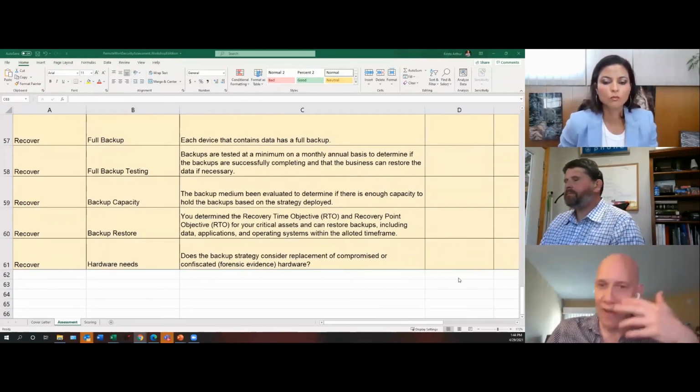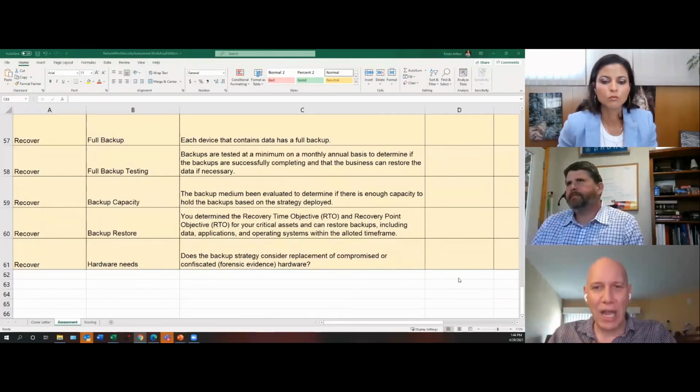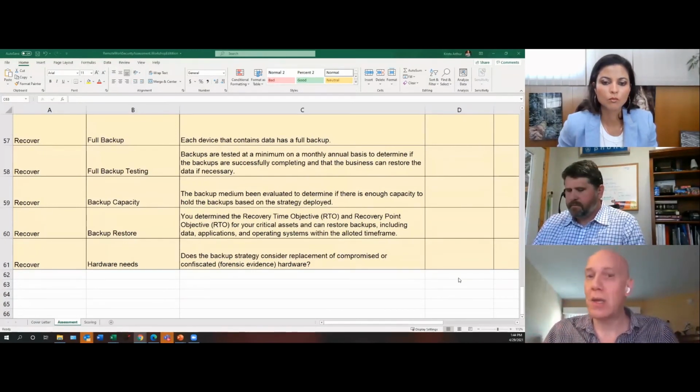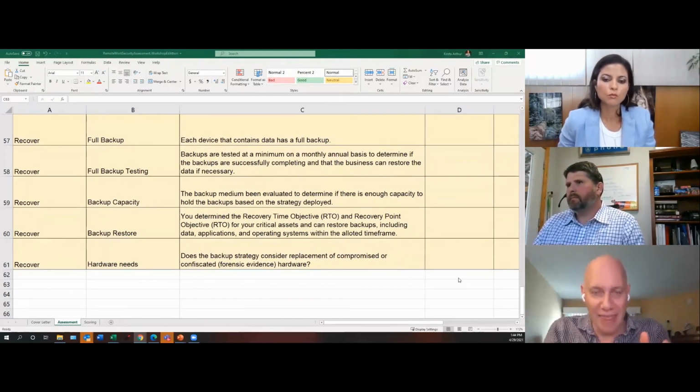So again, you have the same example that I said before. You have ransomware. It completely knocked out a system. You might need to keep that system for forensic purposes. The FBI might be called in. Police might be called in. They want to catch the bad guy. They might need access to that particular server.